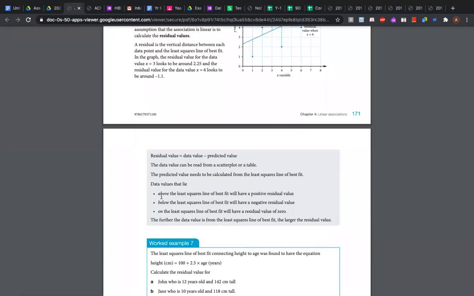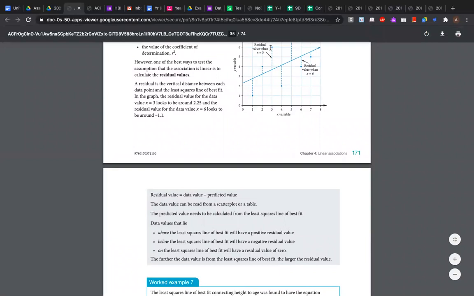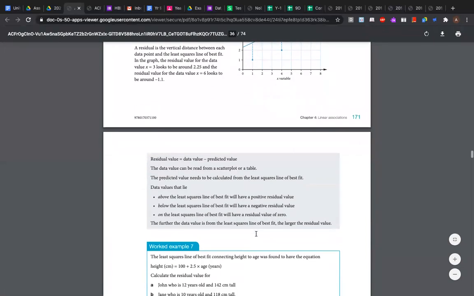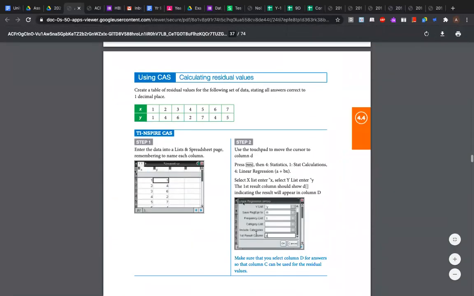The data values that lie above the least squares line will have a positive residual, because it is that value take away that value. But if you look at the points below, the actual value will be lower than the predicted, so you get a negative value as well. So remember the formula: the residual value is the data value take away the predicted value on the line of regression. I'll show you now the CAS steps.